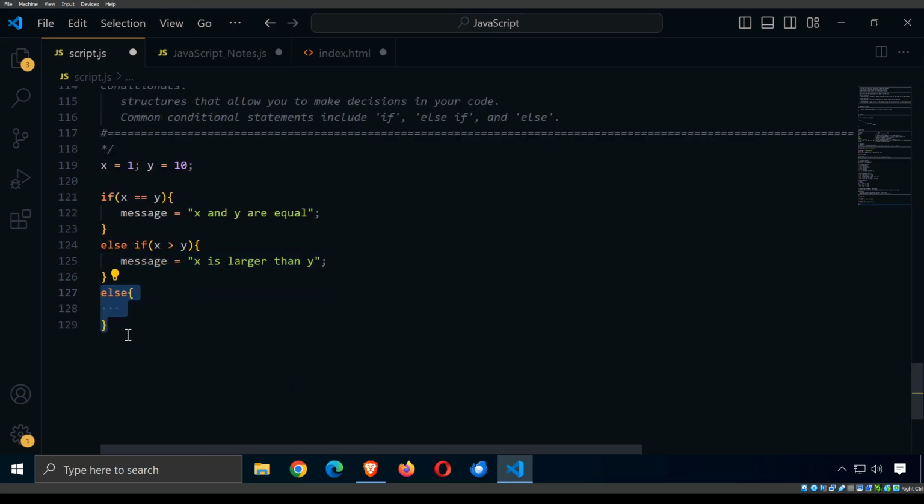And finally, if both of those things are not true, so x is not equal to y and x is not greater than y, then if we made it this far, we're just going to run whatever the last thing is. So now we're going to say message is equal to y is larger than x. And of course, we know that's true because if I've checked if they're equal and if I've checked if x is greater, the only thing it could be at the end is that y is greater.